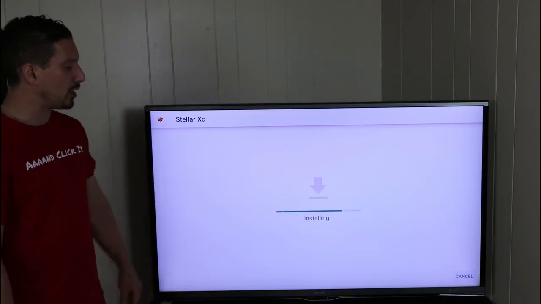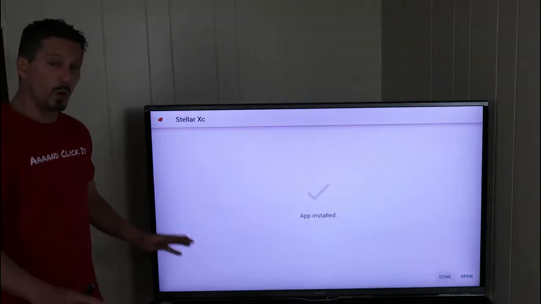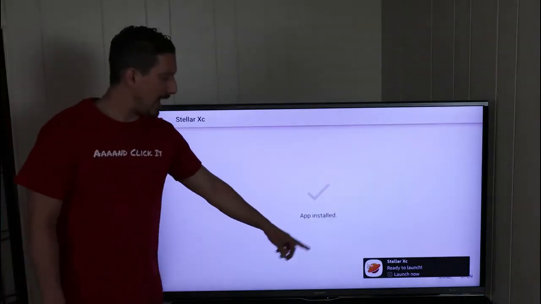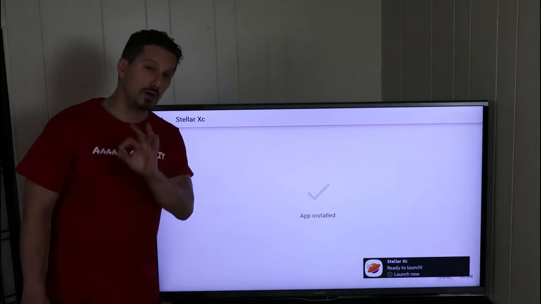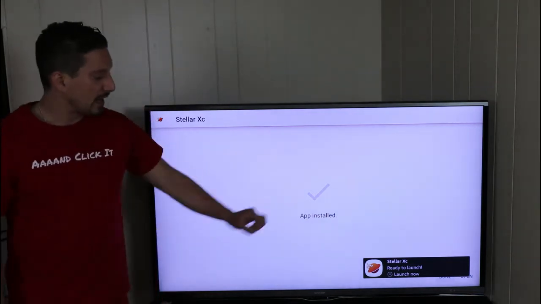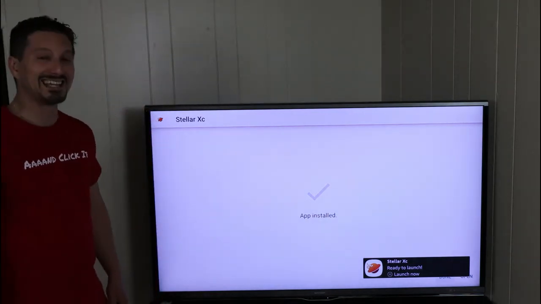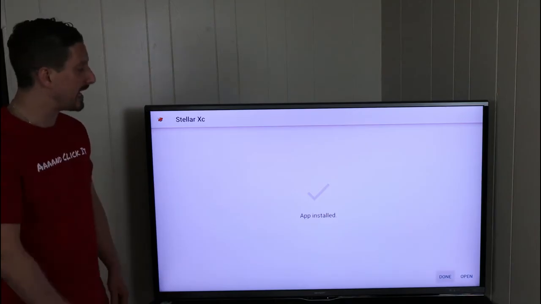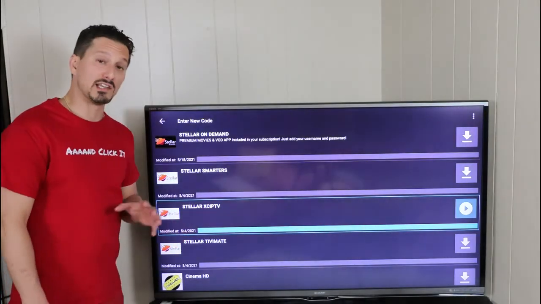You're going to see it's now installing. Once it installs, you're going to get a checkmark, app installed, and then it's going to say ready to launch, but do not launch it as of yet. Right behind ready to launch, you're going to be already highlighted on done, so click it one time. It brings you back into the FileLinked store.